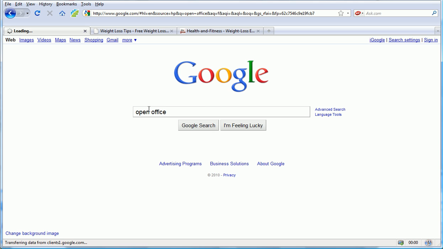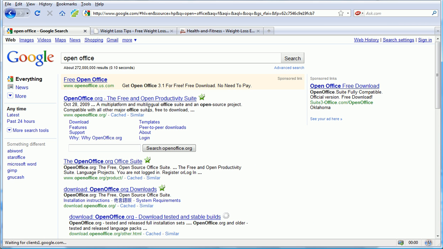Now if you already have Microsoft PowerPoint, then you can skip this step, but I'm going to show you Open Office, which is an absolutely free software program that functions just like most of the features in Microsoft Office, and it's a very powerful program. So it's called openoffice.org, absolutely free.